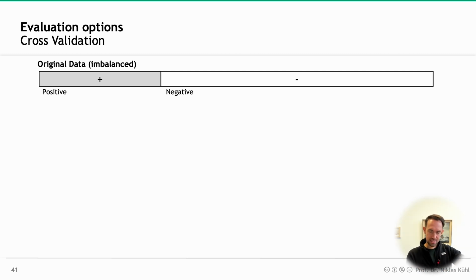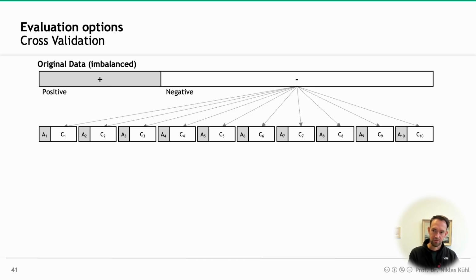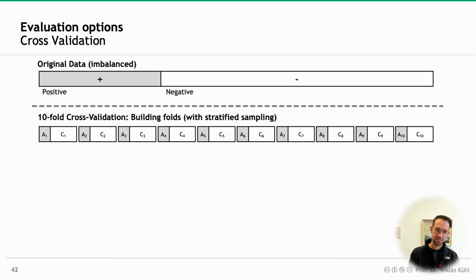You have your original data set, again, imbalance in this case. You cut it into different smaller data sets, in this case, 10 ones. And you do this for both the positive and for the negative. And this is called a 10-fold cross-validation. Now you're building the folds with something called stratified sampling, which I introduced last time. What stratified sampling makes sure is that we have the same distribution over here in the original data set, also in our single subsets over here.